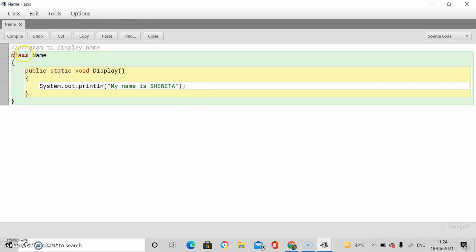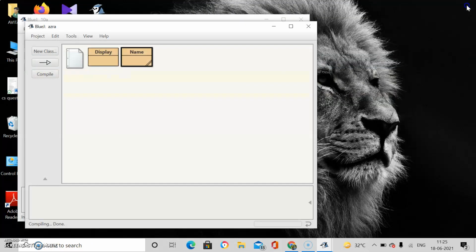Class is a keyword to define the class name, then the opening brace. This much part is within this class, these braces show this, and within this class a public static void display method is there, and within this method only this much we have to do, that is we are displaying our name. You will write yours. Now compile your program. No syntax errors, you can run your program.